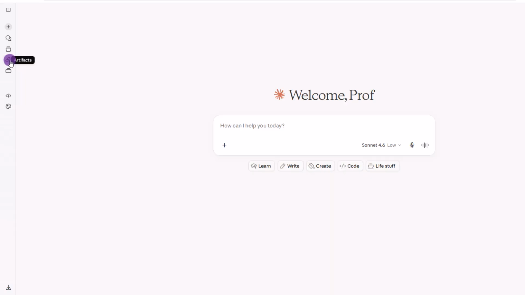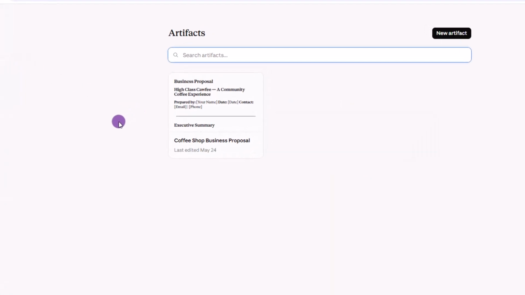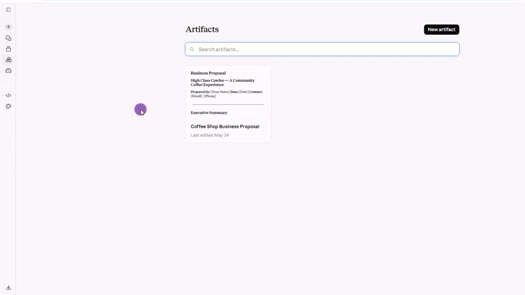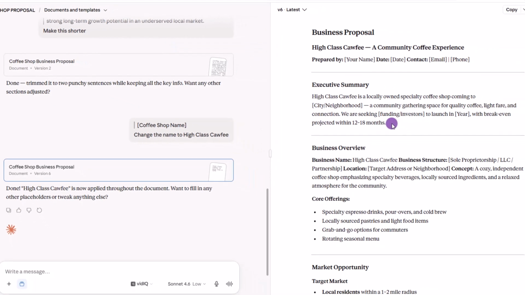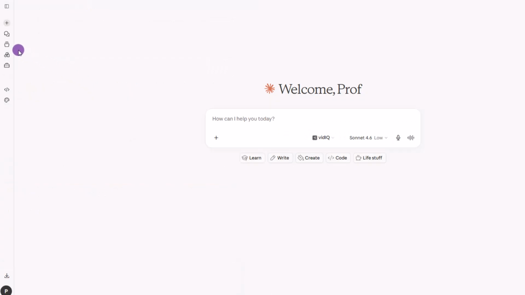Next, artifacts. In simple terms, think of an artifact as being an output that Claude creates. For example, a large document, spreadsheet, file, or image. The main advantage of using artifacts is that when you open it, you can see it and edit portions of it in real time.